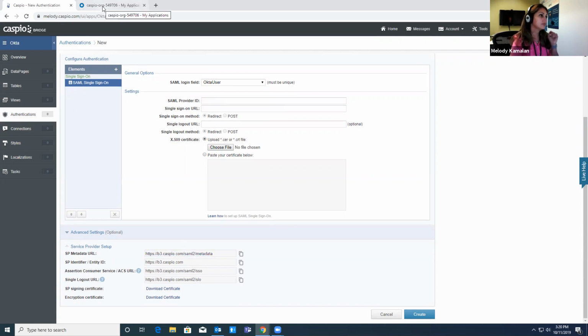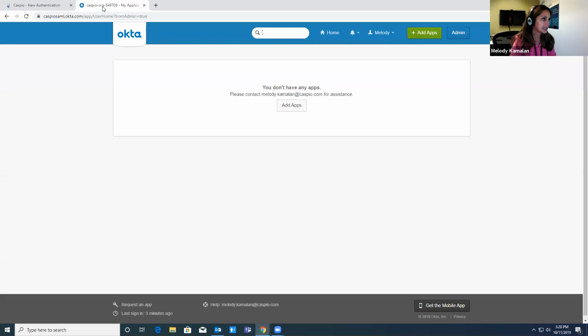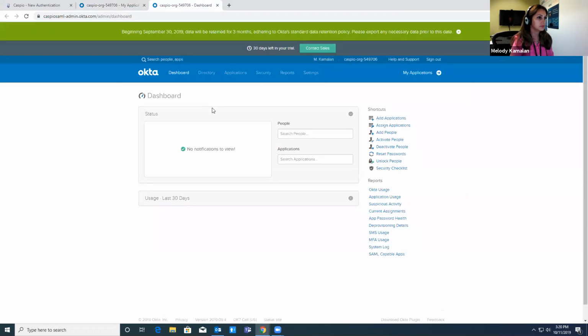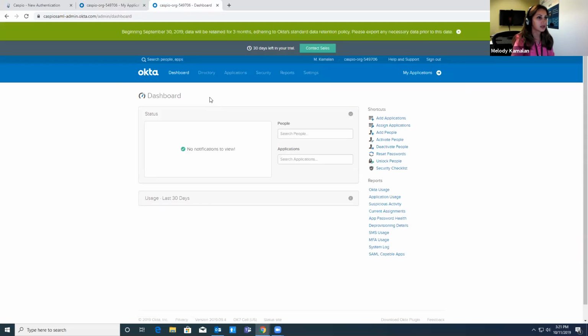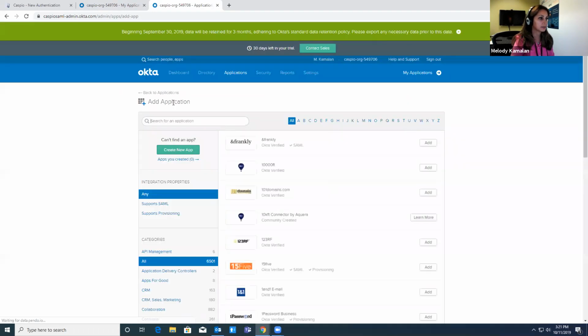Now let's say we're going to Okta. So we're trying to create an application and go from there. Okay, I'm pretty new to Okta also, so let's see how we can add or create an application in here. Okay, create new application.